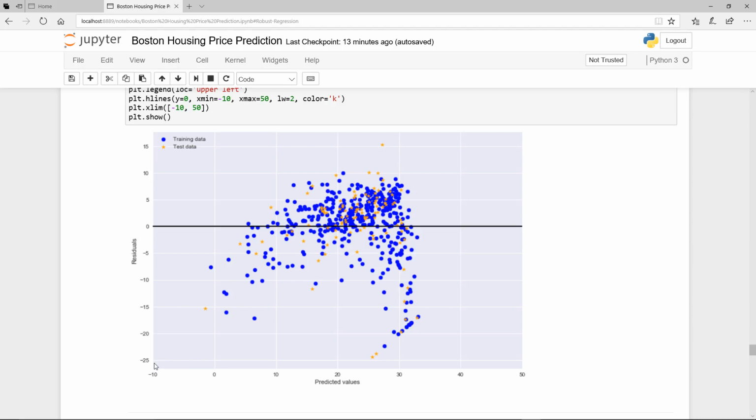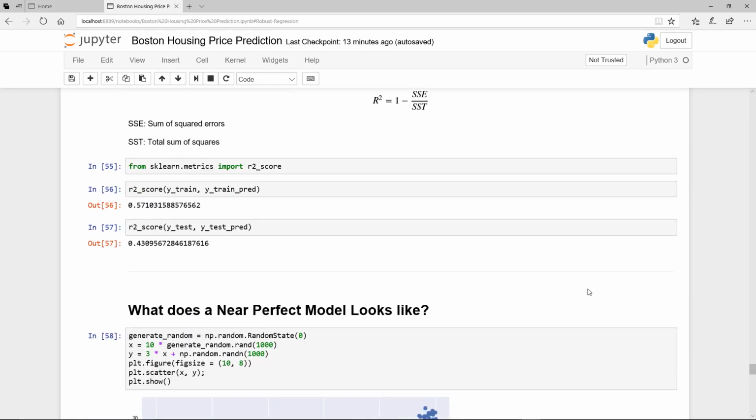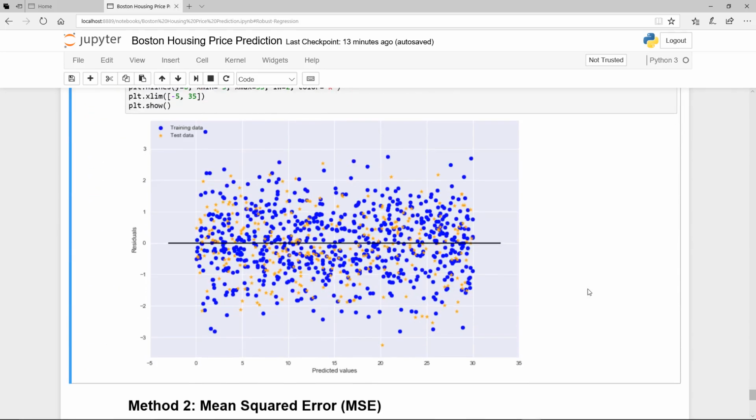And therein lies the difference. And in terms of behavior, the blue and the orange seem to be very similar, although when you're looking at the test data, it does have a little bit more outliers, and the blue dots don't seem to have such an extreme data observation or outlier.